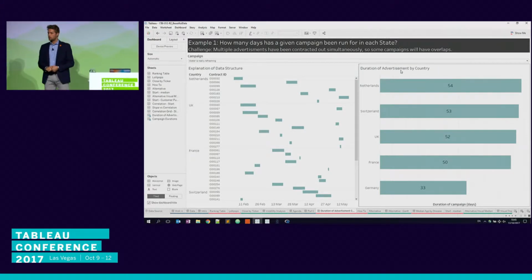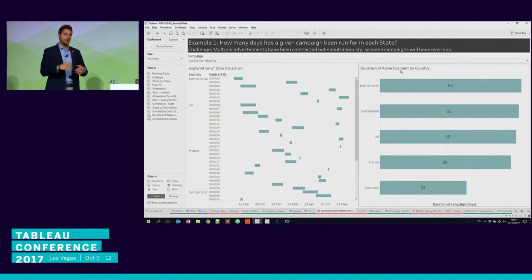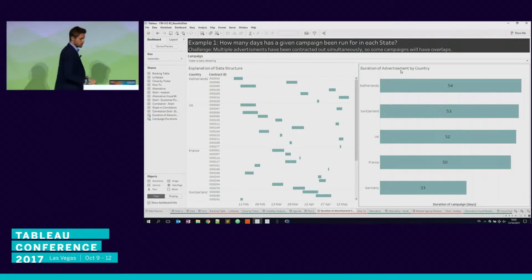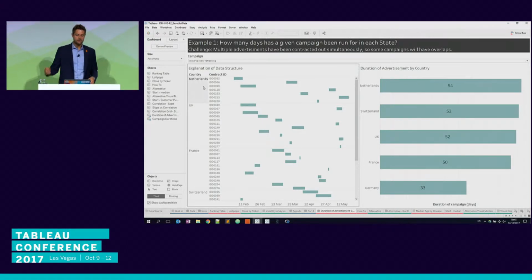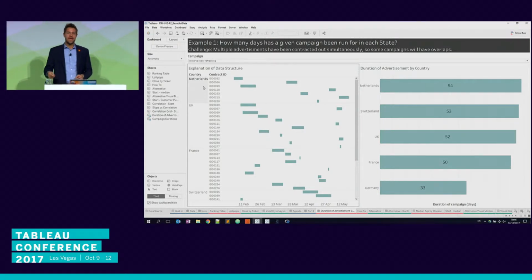This was a question from our community. In this data set, I have different marketing campaigns run in different countries using different contracts. In each row, I have a country, a contract ID, a start date, and an end date. What I want to find out is how many days a given campaign has been running in a specific country, or in other words, how many days in each country I had at least one contract running that campaign.